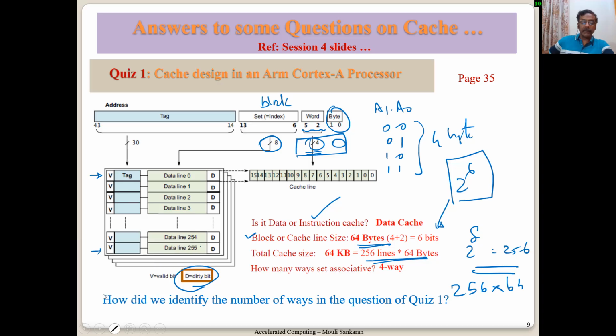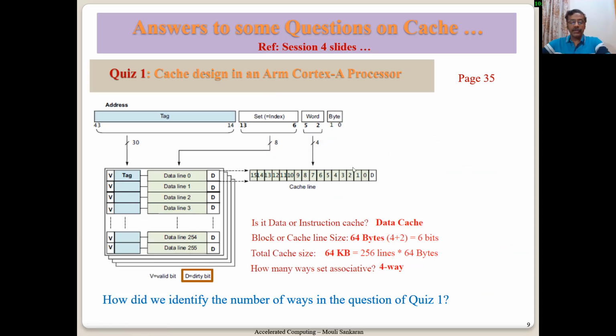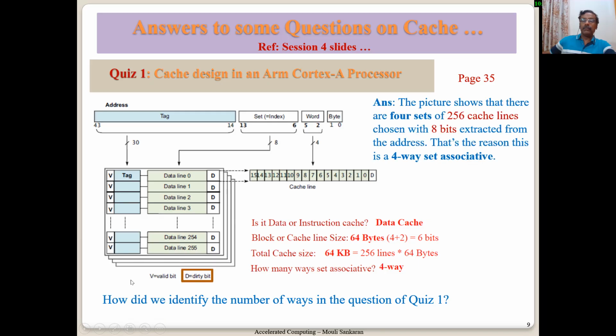There are 4 sets, because you can see that there are 4 such cache memories of 256 in number, and because of that, it is 4-way set associative. The picture shows that there are 256 cache lines, chosen by 8 bits, and 4-way set associative. These 8 bits refer to a particular cache line. Now this cache line could be either in the top layer or maybe one of the 3 bottom layers.